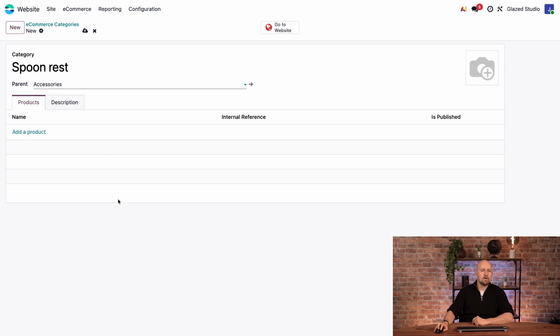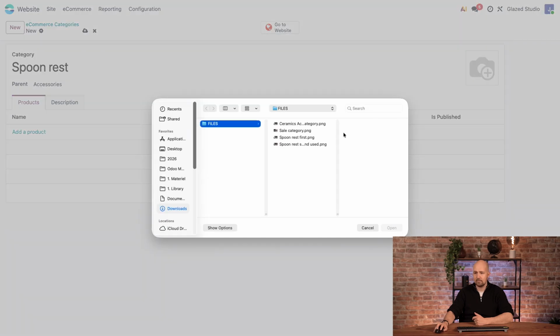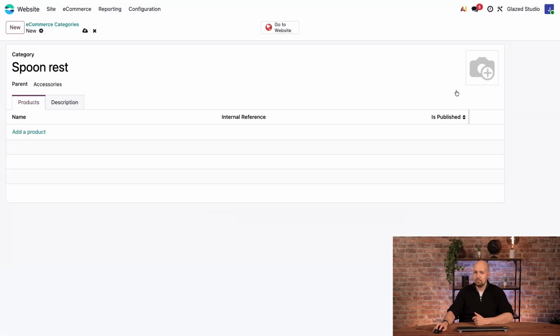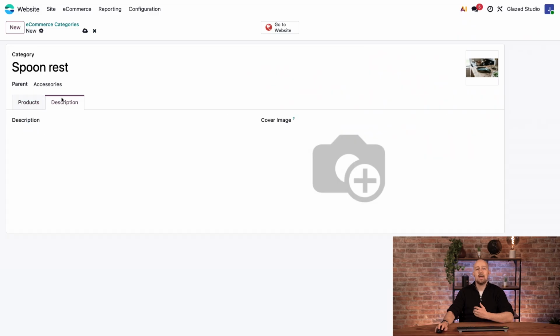Now let's make our spoon rest category more appealing for our customers. First, let's add a picture of the category that will be displayed in the shop page. We'll just click on the little pencil and select our picture. Then we see that we have two tabs. A Products tab, where we will add the products that belong in this category, and a Description tab for the description and the cover image that will illustrate your category once you're on the category page.